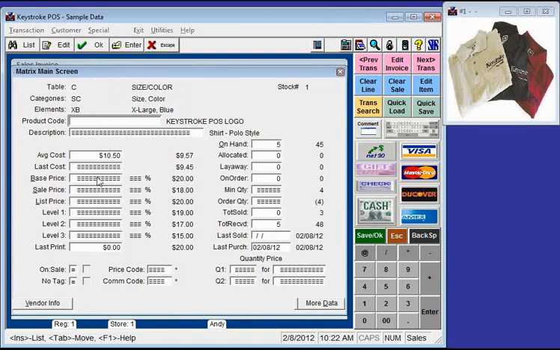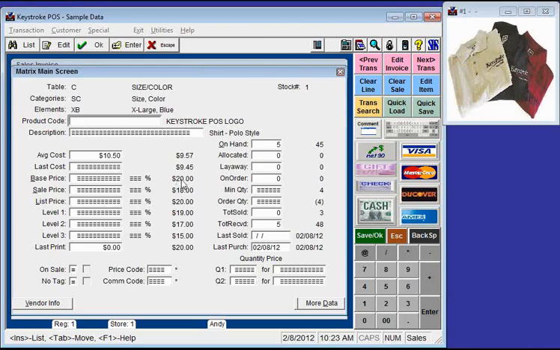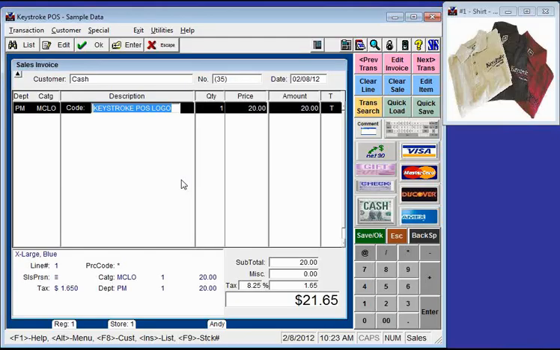I guess I didn't change that item. That's why my costs are different. I must have changed a different one, because that was the $22 I think I was going to sell that one for. So that's kind of a matrix in a nutshell.